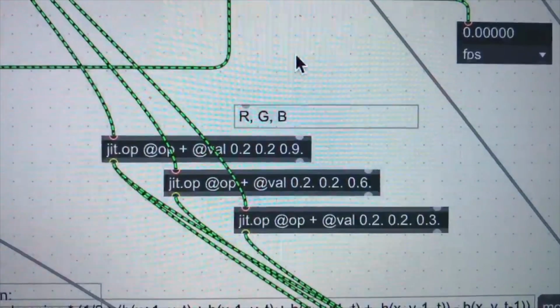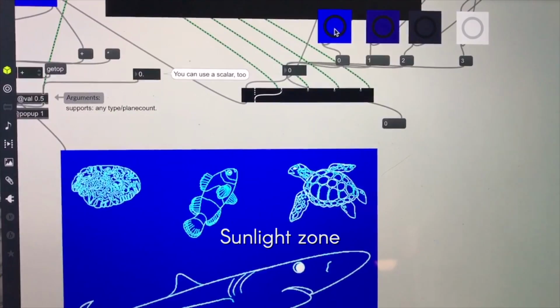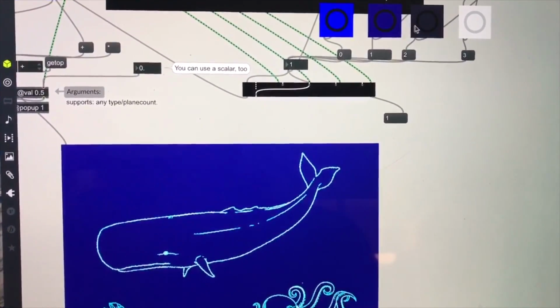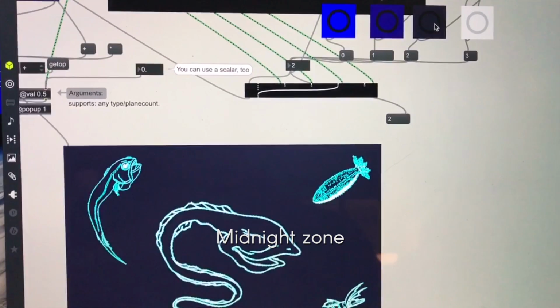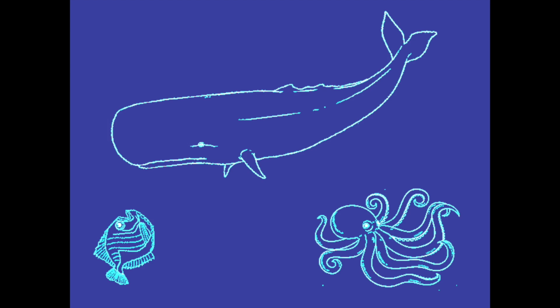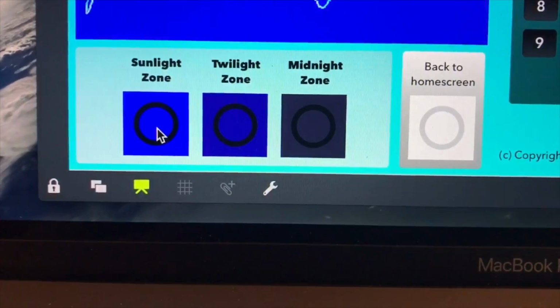You can change 3 colors for 3 different sea levels: sunlight zone, twilight zone, and midnight zone, as well as those different types of sea animals in each sea level. Just simply pressing buttons to switch between the sea levels. You can see the water pool on the floor is changing, not only the colors, but also the sea animals in particular sea level.